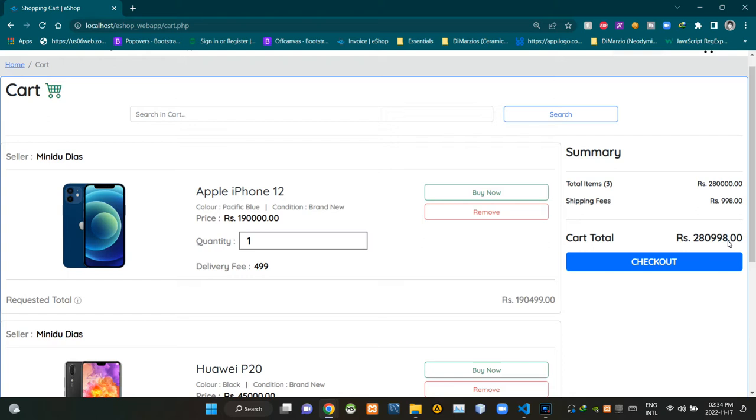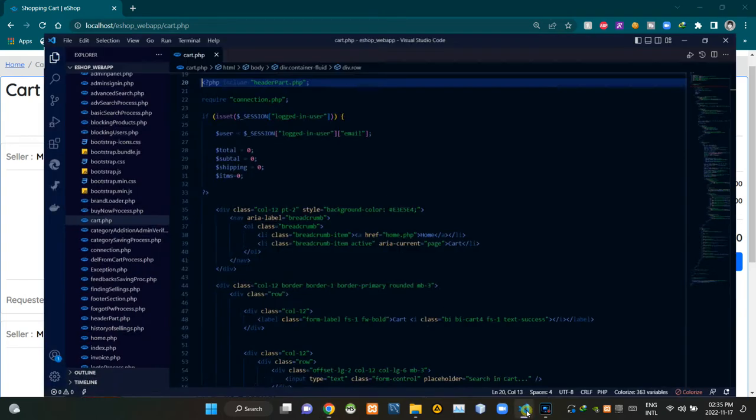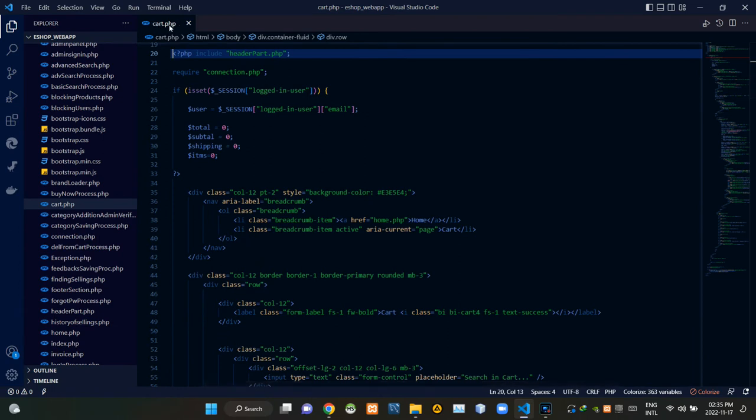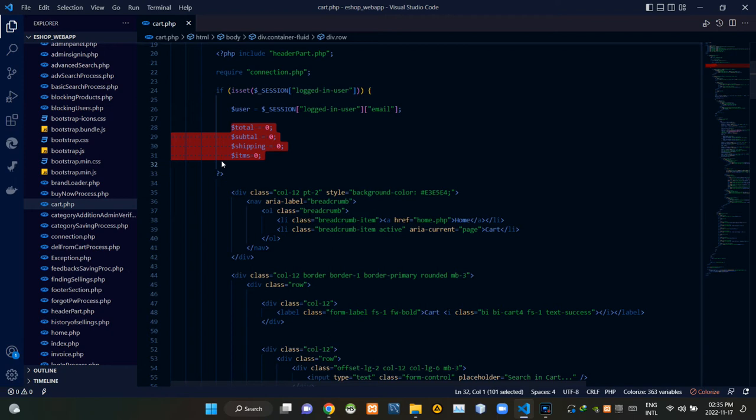Alright, let's inspect our code now. Now I am going to VS Code, as you can see. I am currently viewing the cart.php file. For the calculation process inside this PHP script, I am creating 4 global variables like this. Then I am assigning 0 values to them.